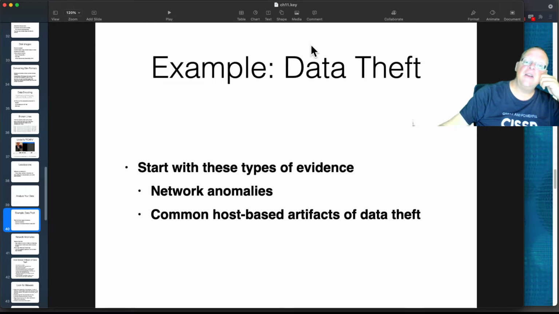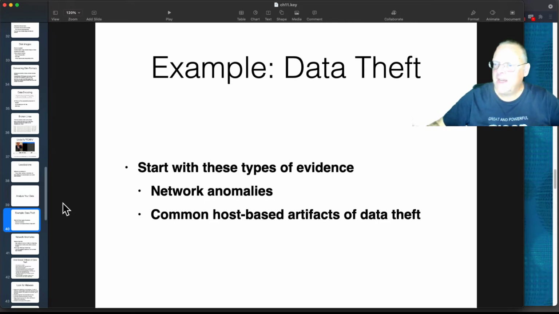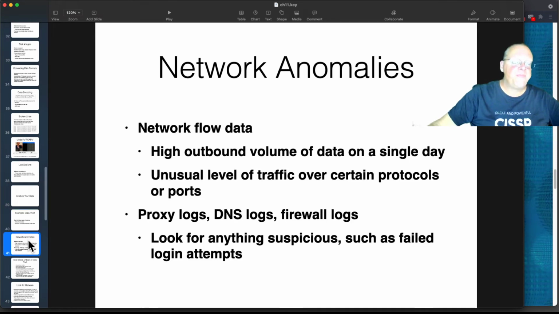So if you're trying to find data theft, somebody exfiltrating data from the network, then you can look for network traffic that's unusual, or host-based artifacts of data theft. Typically what you'll find is they've accumulated a bunch of files into a folder, zipped it, then sent it off over the network, then deleted all that, and you can often find that.